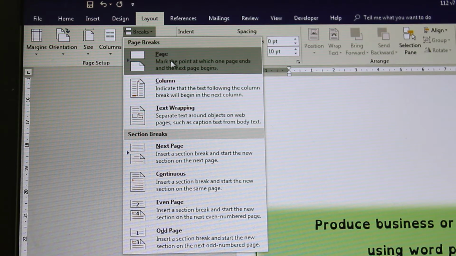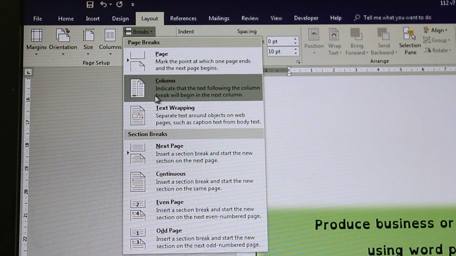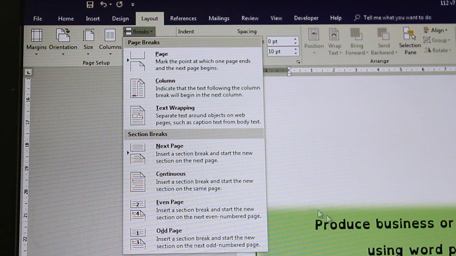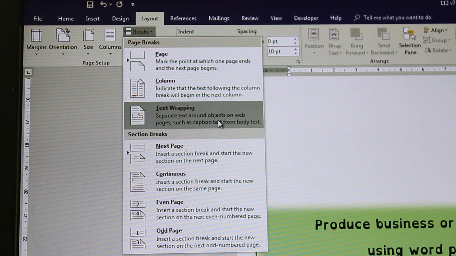Now, a page break allows you to insert your break in between different pages. A column break is very handy if you're working with columns, because you can put the break at the bottom of a column. So if you've got two columns here on this page, you can format the left side of the column in a different way than the right side by using a column break. You can also do text wrapping, which separates text around objects.